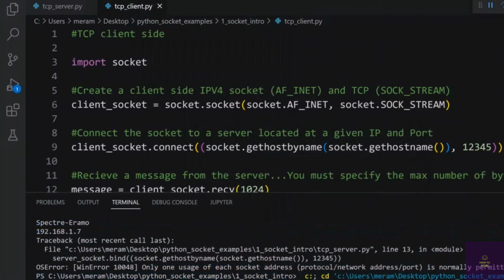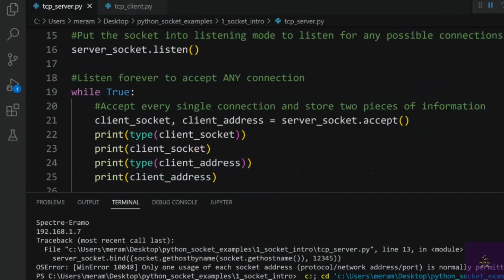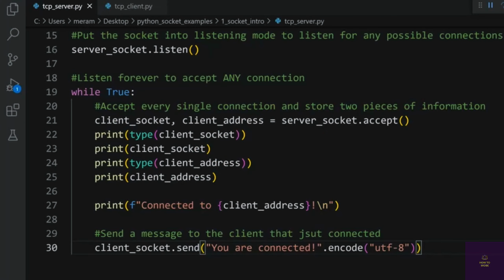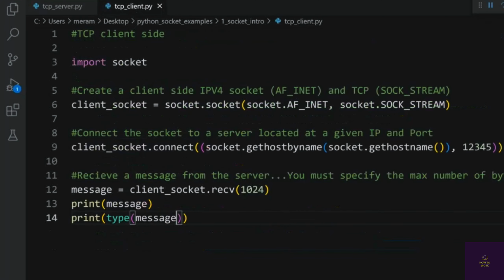So here's our message, you are connected, but it's not a string object, it's actually a bytes object. So recall that if we go over to our server here, we had to encode the string and turn it into a bytes object to send it over our data stream. And so now once we got it on the client side, what we should typically do is decode it on the client end. And so we can do that by using the decode method for strings.